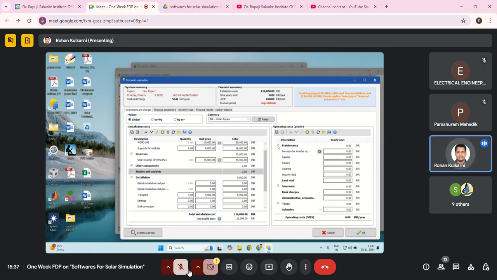Some maintenance related things also we can add, like repairs or cleaning, and we can give a yearly cost. Let's say I'm giving 5,000 as the cost. Some security funds or insurance, we can add many things over here, but I don't want to add those. So these are the parameters we can add to analyze the economic aspects related to the solar plant.